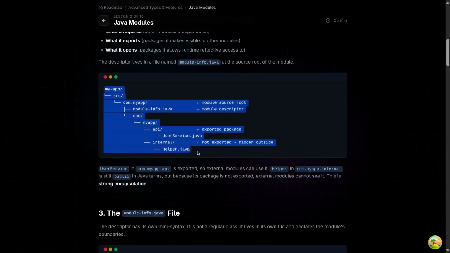So we will create our own structure, not this one. We will go with two modules to understand things more properly. UserService in com.myapp.api is exported, so external modules can use it. Helper in com.myapp.internal is still public in Java terms, but its package is not exported. Okay, let's see how we can write these instructions in our module descriptor.